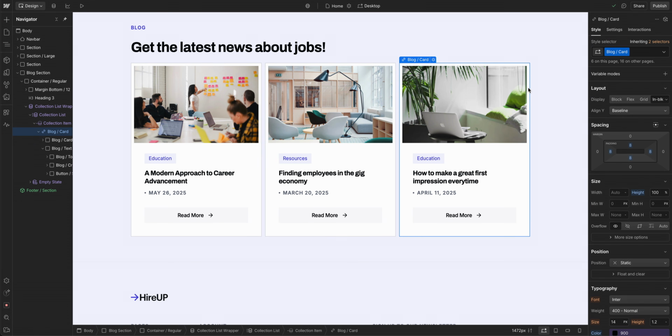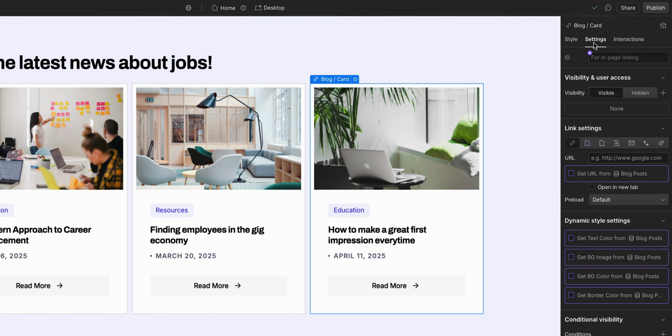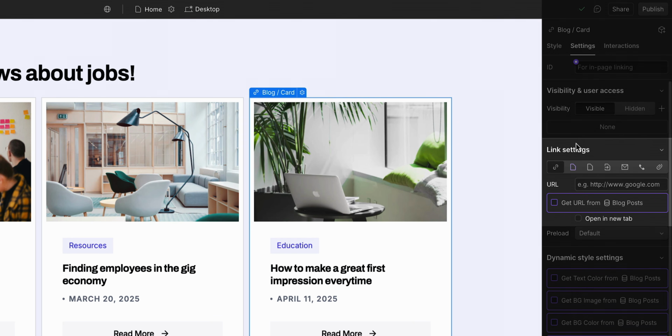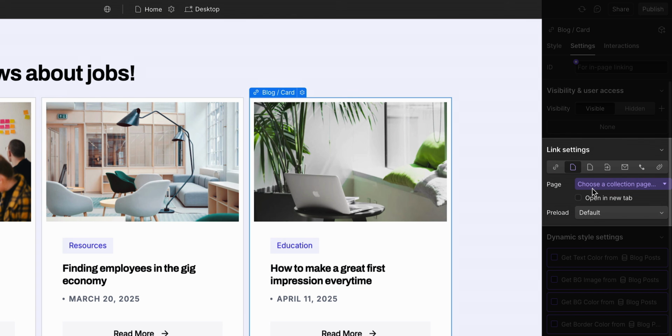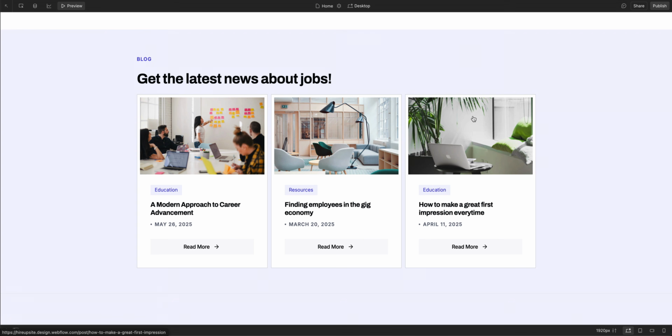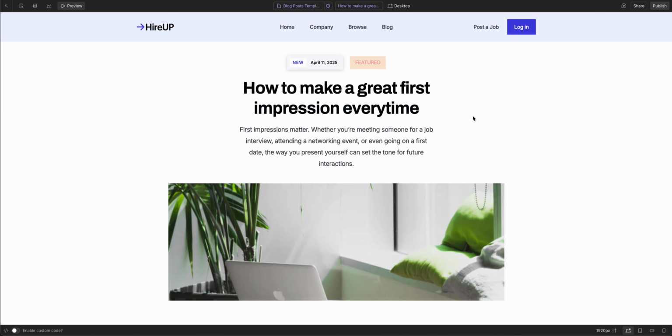So with the link block selected, we can go over to element settings, and under link settings, we'll choose collection page and select current blog post. Now each card links directly to its corresponding collection page. No copy paste required. And that's it.